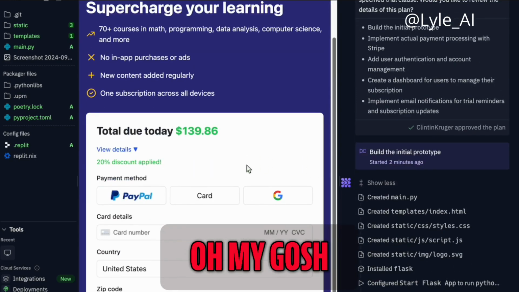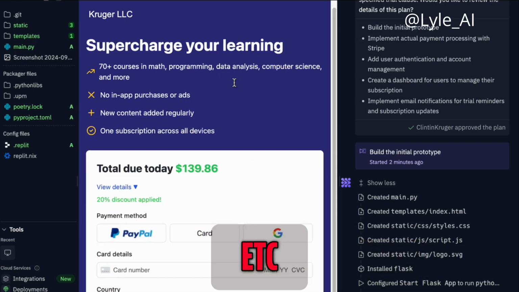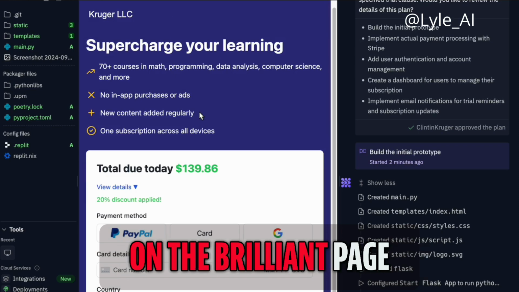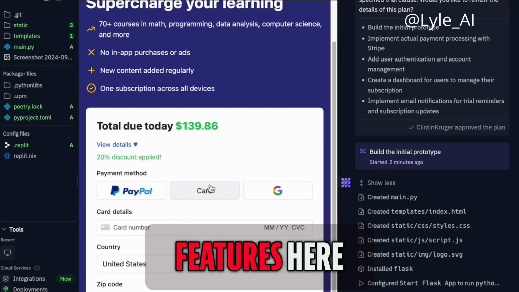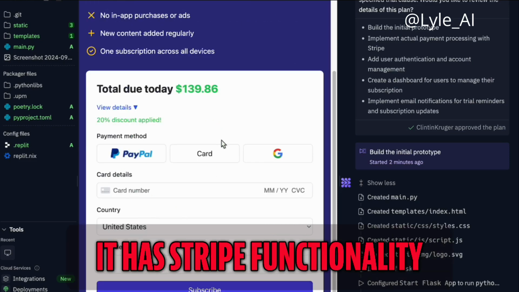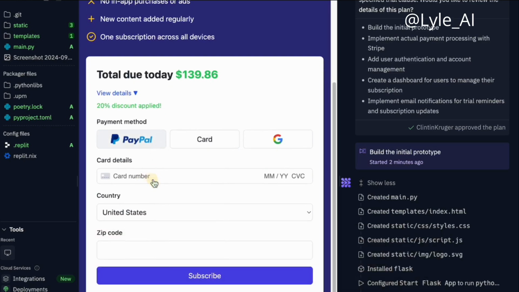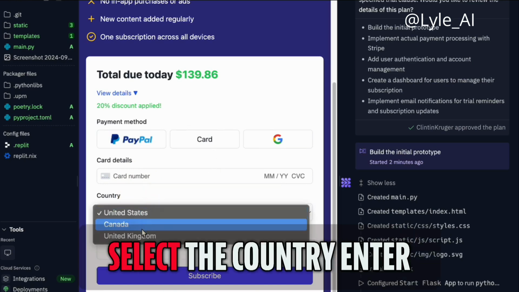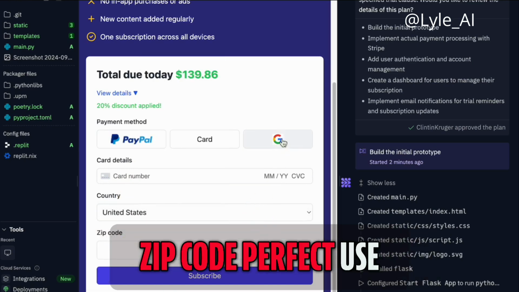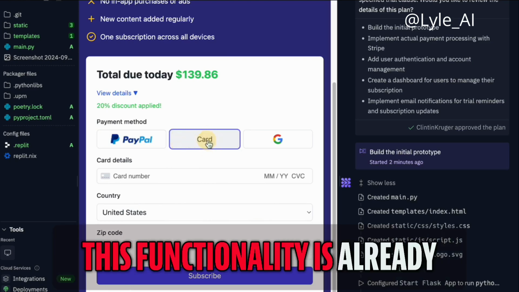Oh my gosh. This is incredible. So here you can see the policy at the top, supercharge your learning, etc. It just used the same content that was on the Brilliant page. Wow. It has the same features here. It has Stripe functionality built in, which is pretty awesome. Yeah, so here I can enter my details, card details. I can select a country, enter zip code. Perfect. Use PayPal. Let's see if these work. Yeah, I guess this functionality is already working here.